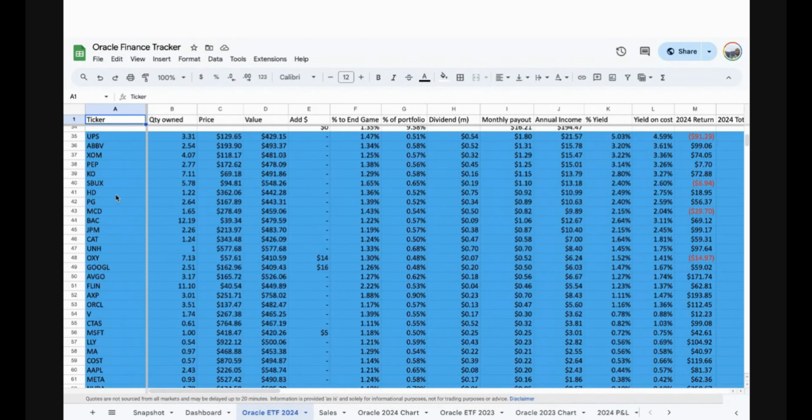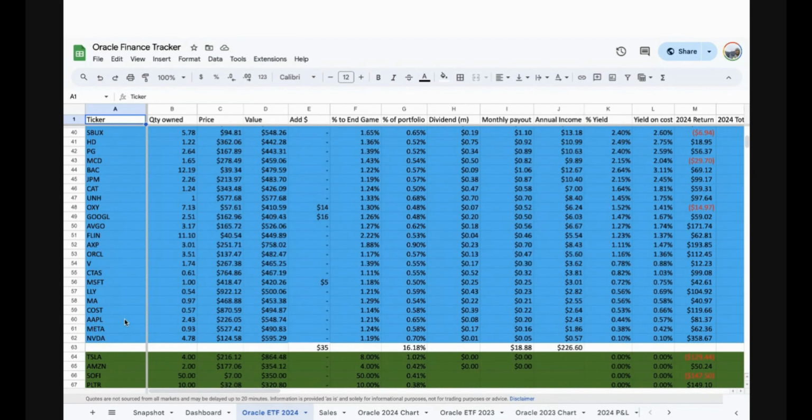But many of these companies you can see on here, you know, AbbVie, ExxonMobil, Pepsi, Coke, Starbucks, which just had a nice little rebound, Procter & Gamble, Home Depot. I mean, a lot of these are going to be companies that are going to be here for the long term. You know, I've got Visa, American Express, and then some of the Magnificent Seven that started paying out dividends. I've got Microsoft, Apple, Meta, and Nvidia also on here.